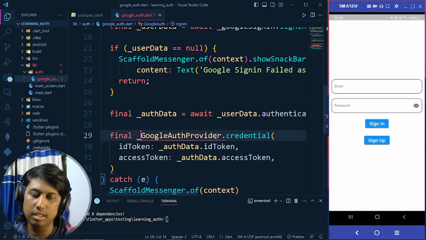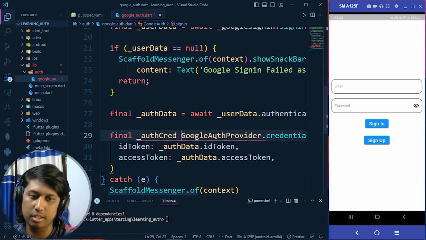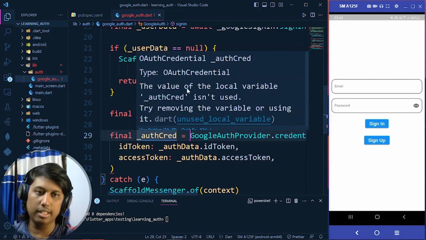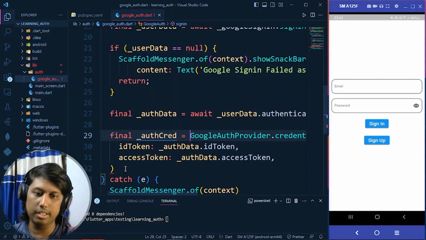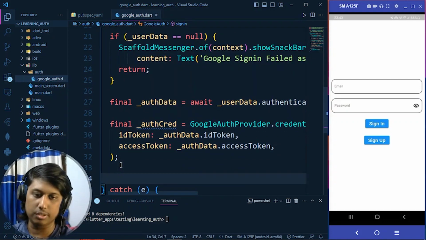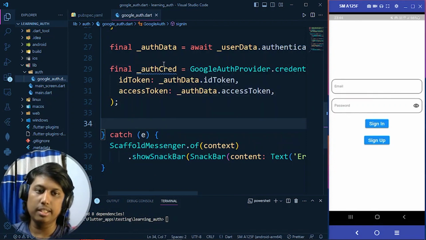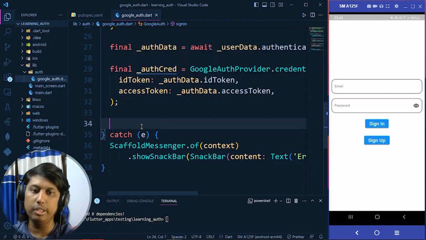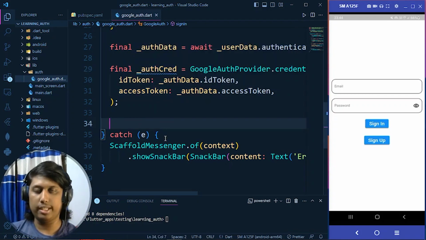So here I write authCred, that means auth credential. As you can see, if we hover on that, the OAuth credential data is showing, and we have to end it with a semicolon as well. Now it's time to register that authentication credential with Firebase for getting authentication through the Google provider. So how can we authenticate through that data with Firebase?